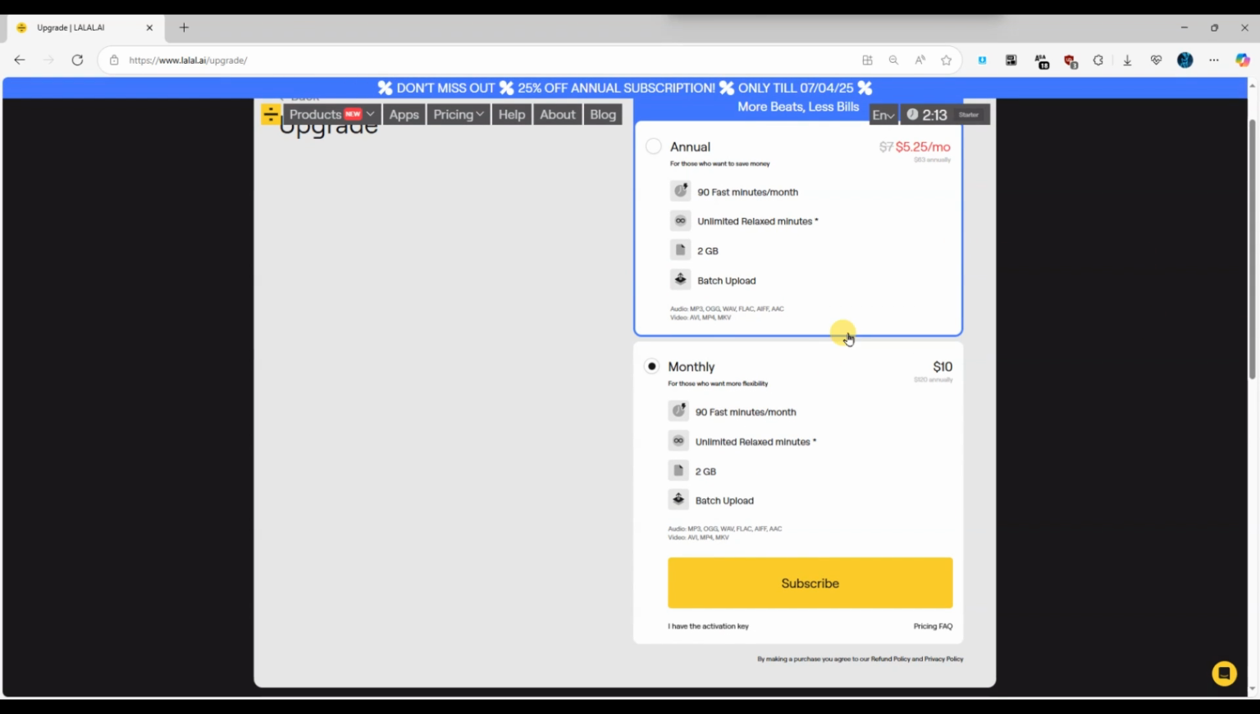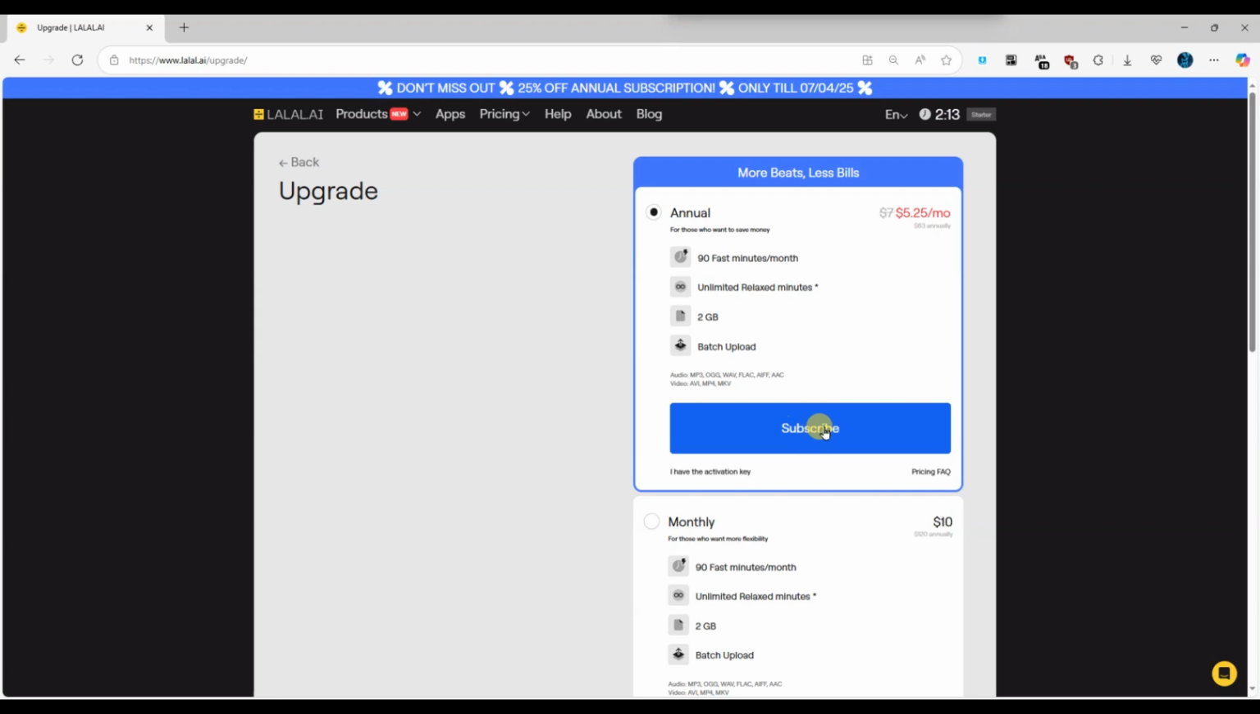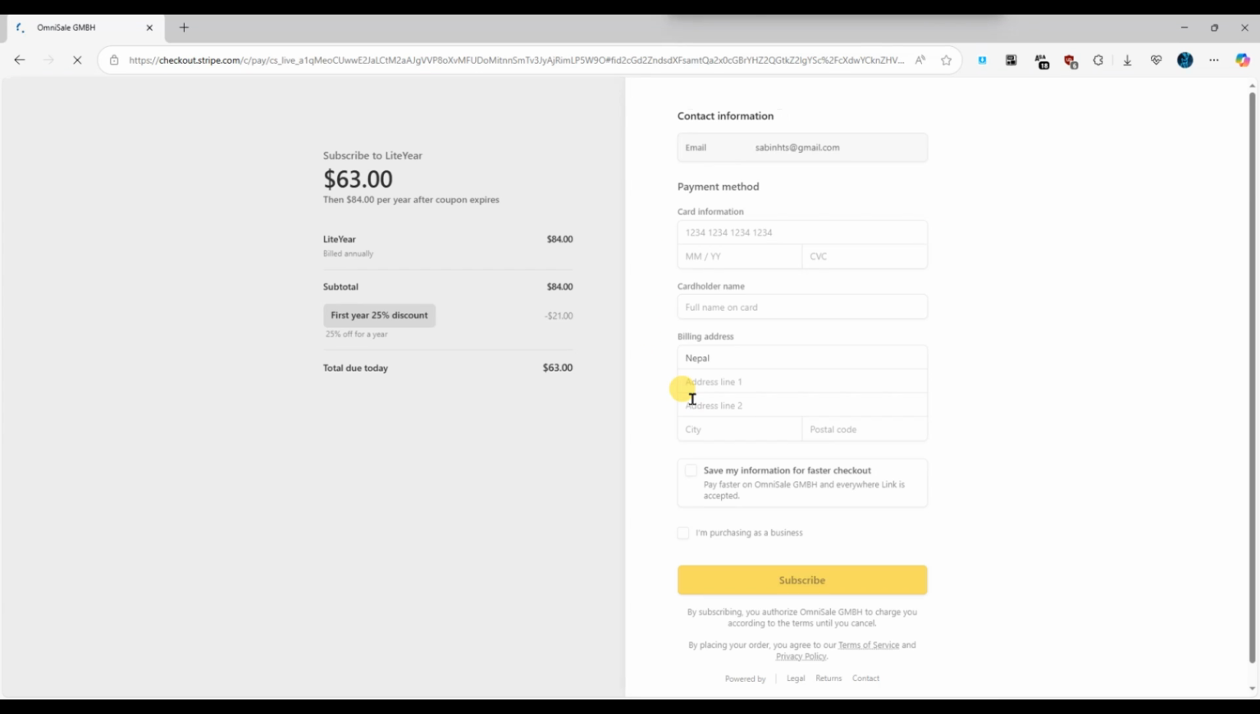You will be redirected to the checkout page where you can enter your payment details and complete the purchase securely. Once your payment is successful, your account will be upgraded to the premium plan, unlocking faster processing, larger file uploads, and more features. And that's it. Now you know how to upgrade Lalal.ai account.